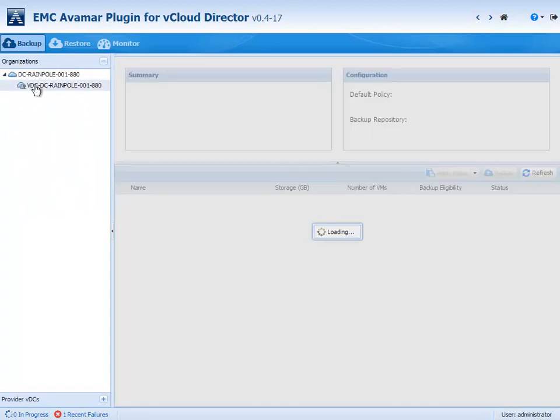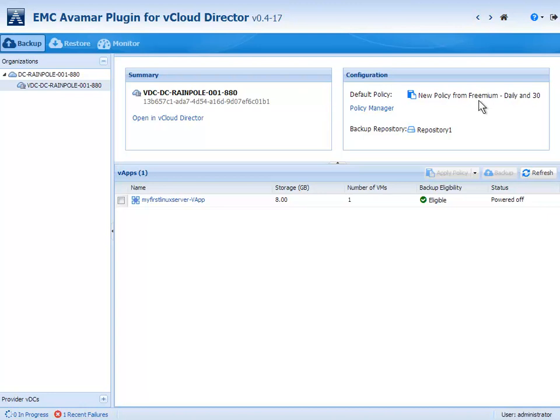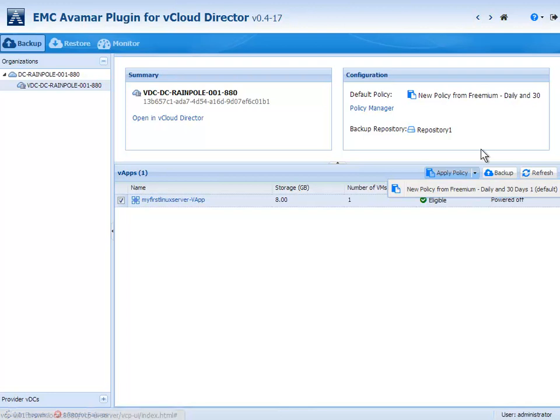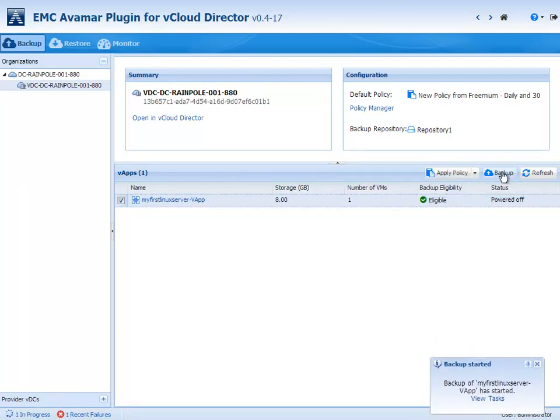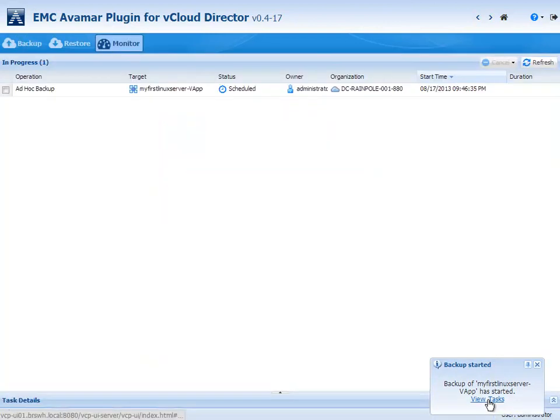It's important to mention that this is all held within vCloud Director. So the authentication and authorization is going through vCloud Director. There's no external database for this. As we look at the default policy that's applied and the repository, it's all set. If we wanted to, we could go to the vApp and change its policy. But instead, we're going to kick off our first on-demand backup. Here you can see the task in the bottom right that's begun.